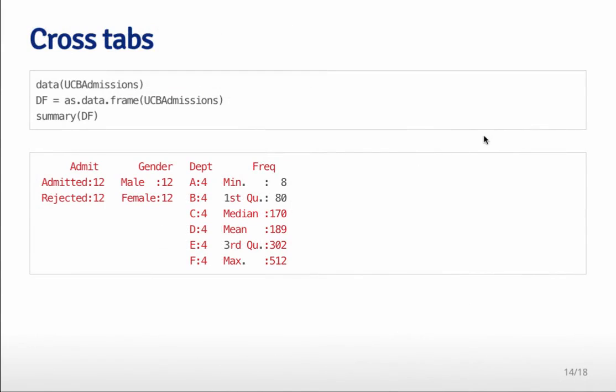The next thing you might want to do is make some sort of summaries or crosstabs about the data sets that you observed. So for example, I'm loading here the Berkeley admissions data. This is one of the classic data sets in R. And so I can create a data frame using that data set. And if I do a summary, I can see that there are 4 variables: admit, gender, department, and frequency. And so it tells you how many people of each of the different categories are admitted to Berkeley.